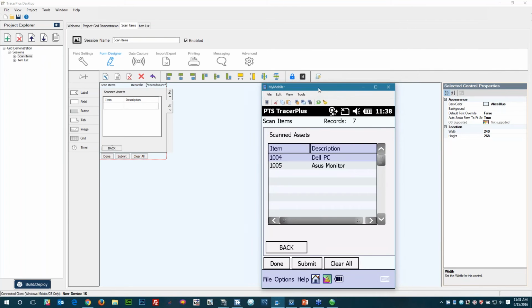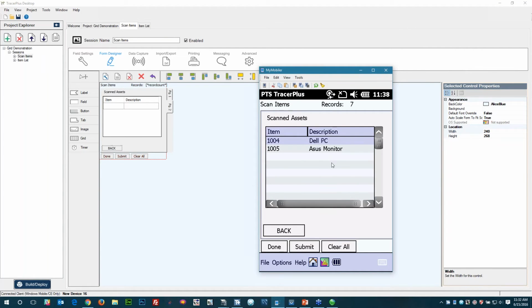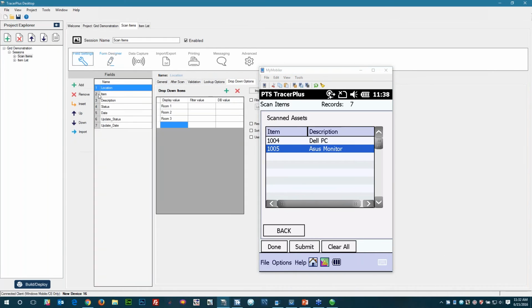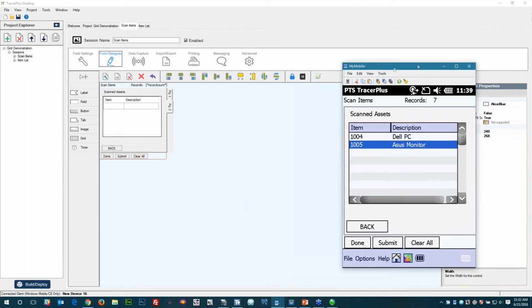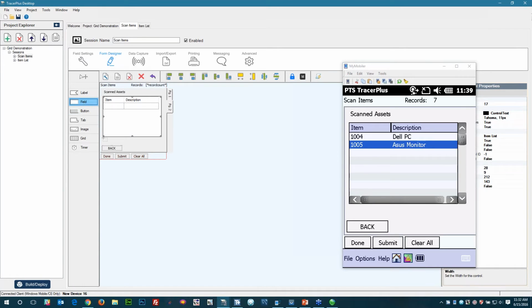So one other key feature of this grid is being able to what we call bind the data to a particular field or fields. So once we select an item in the grid, we can actually bind this data to fields on your form. So let's add a couple fields here. So maybe once we select this, maybe we want to see more details about the item. So we'll say show item and show description. And then we'll add 2 fields down here.